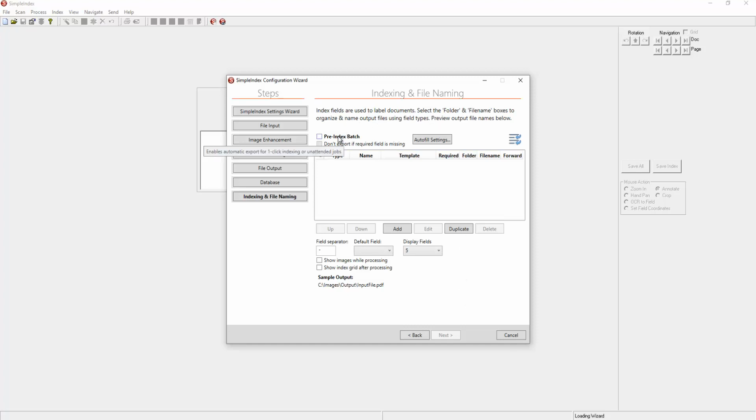We see pre-index batch. That means if you want to run this job without the user taking a look at the scanned images and confirming the data, then you can turn on the pre-index batch, and that just lets it go through in a hands-free mode where it does all the processing, saves out the export files, and it's done. That's particularly handy in, let's say, like a barcode scenario. If you're doing a back file or something and you just have barcode separator sheets or something like that, with your index values, you can just let that one run hands-free, and it doesn't have to be confirmed by the user. But we're not doing that today.